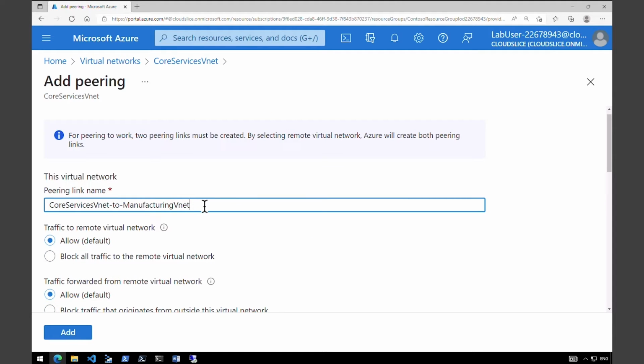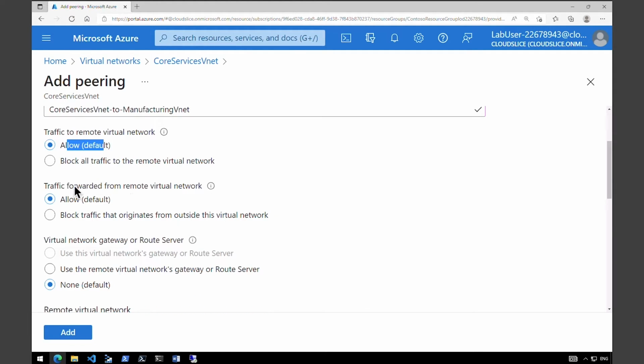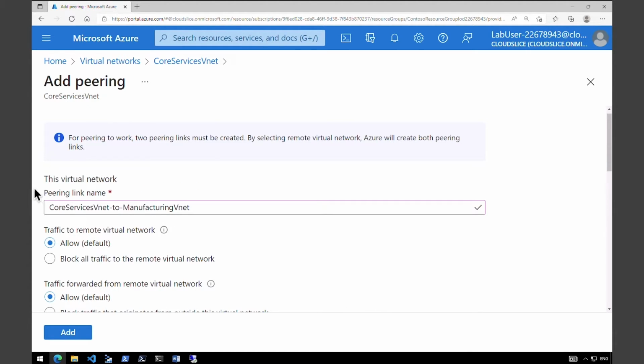Under the peering link name, give a name. We are trying to create a connection from the core services VNet to the manufacturing VNet. So I'm going to call it core services VNet to manufacturing VNet. Traffic to remote virtual network, I'm going to select allow, which is default. And traffic forwarded from virtual network, I'm going to enable allow, which is default. And virtual network gateway or route server, I'm going to keep it as none. So that's the first part.